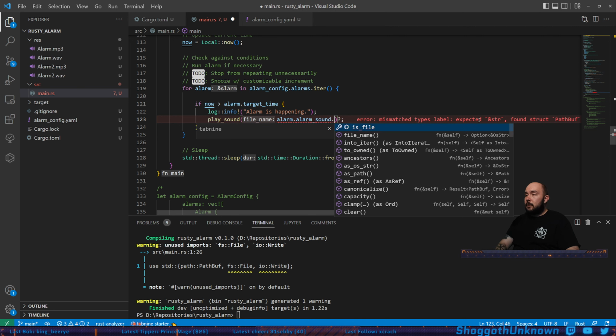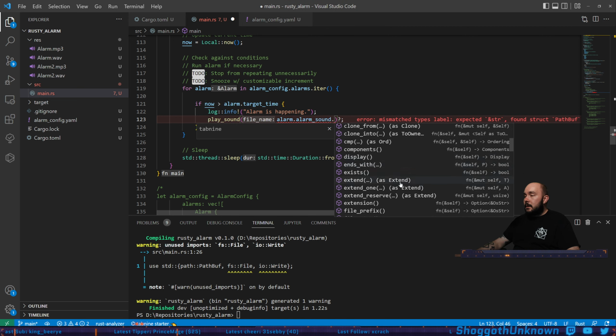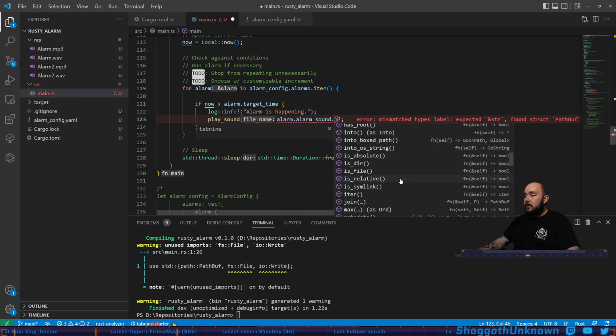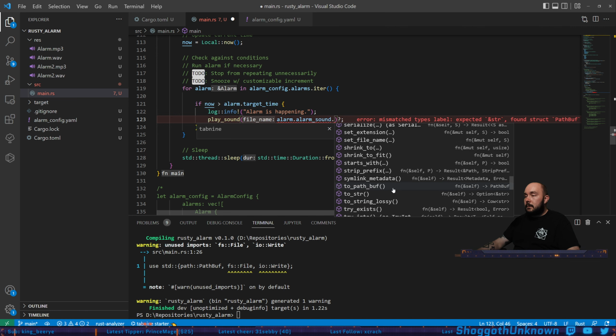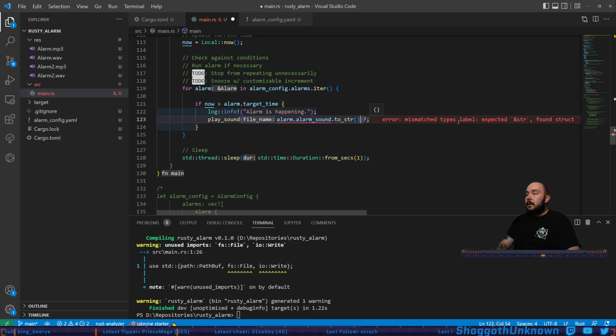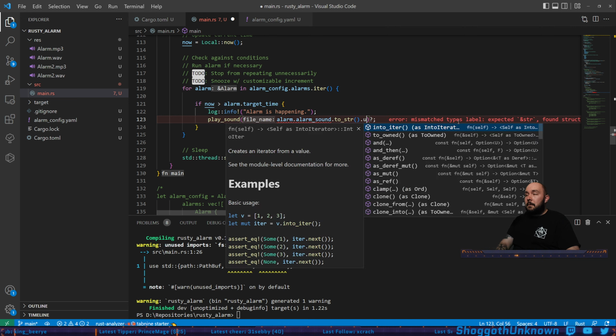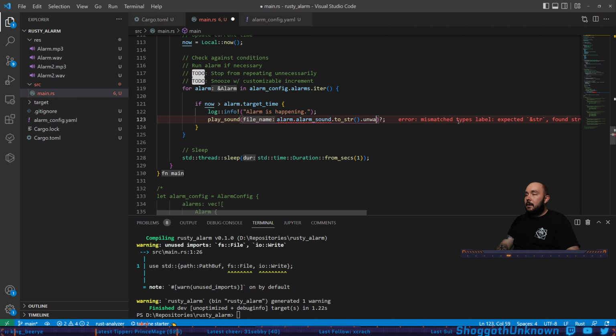So now I feel a little bit safer when I say, where is the string? Is there just to_string? Yeah, to_string. Except now we have a little problem of an unwrap. So I'll probably want to provide a default here.